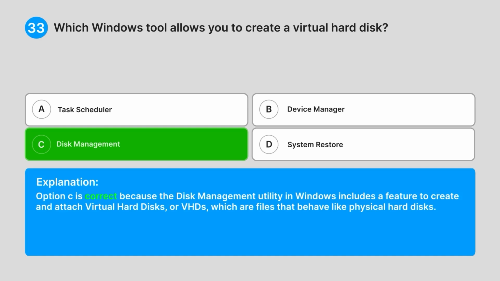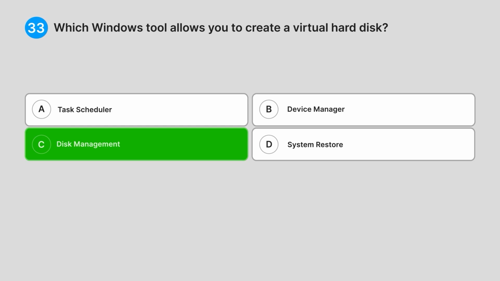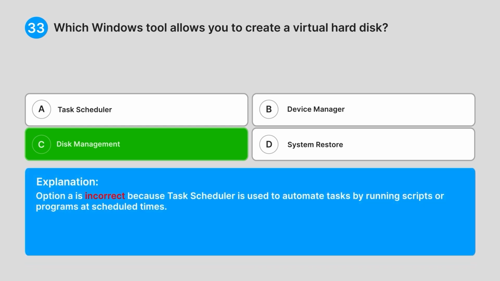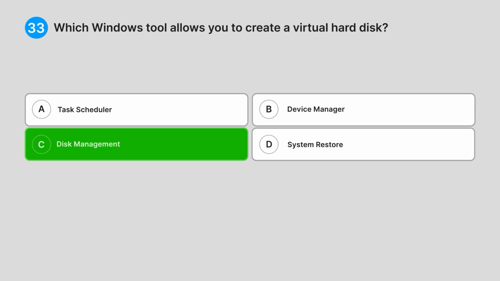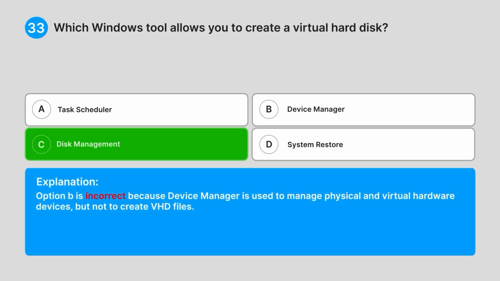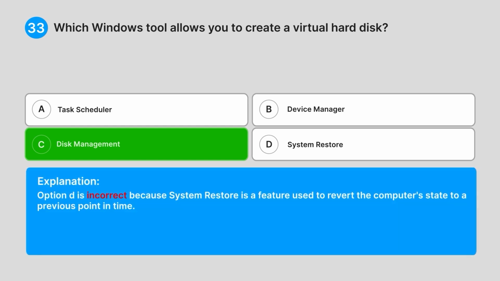Explanation: Option C is correct because the Disk Management utility in Windows includes a feature to create and attach virtual hard disks, or VHDs, which are files that behave like physical hard disks. Option A is incorrect because Task Scheduler is used to automate tasks by running scripts or programs at scheduled times. Option B is incorrect because Device Manager is used to manage physical and virtual hardware devices, but not to create VHD files. Option D is incorrect because System Restore is a feature used to revert the computer's state to a previous point in time.